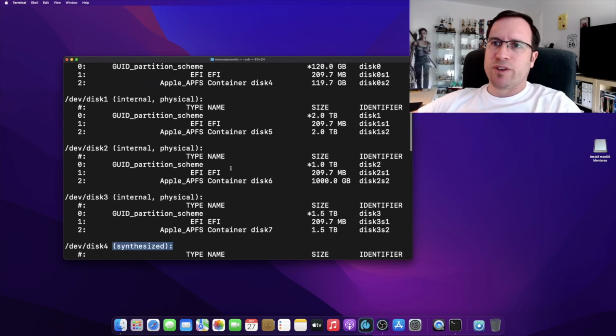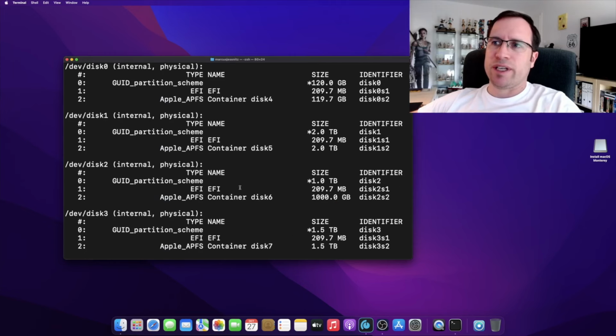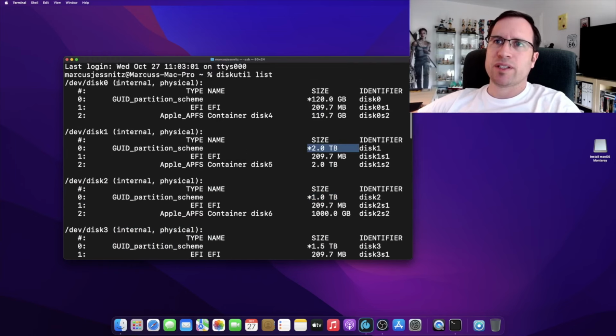But what you should find are the internal physical drives. And you see here internal physical, that is 1.5 terabyte, one is 1 terabyte, one is 2 terabytes. So these are my data storage hard disks. And here on top, there's an internal physical 120 gigabytes. That is the boot disk. And there's one partition here. It's always 210 megabytes, so 209.7 megabytes EFI. And we need the identifier. This is disk0s1. This is our EFI partition of the Monterey boot disk.